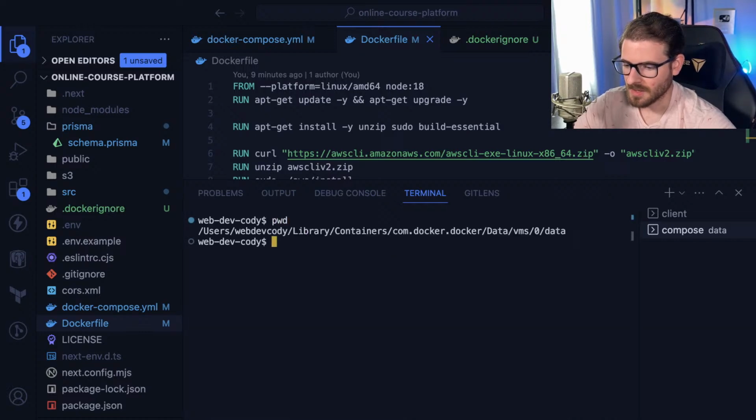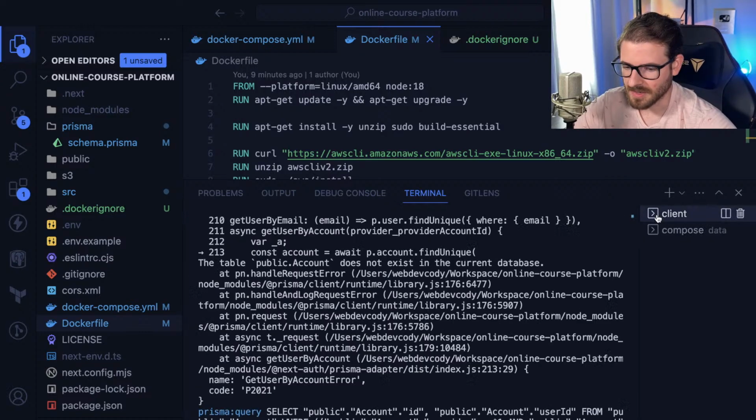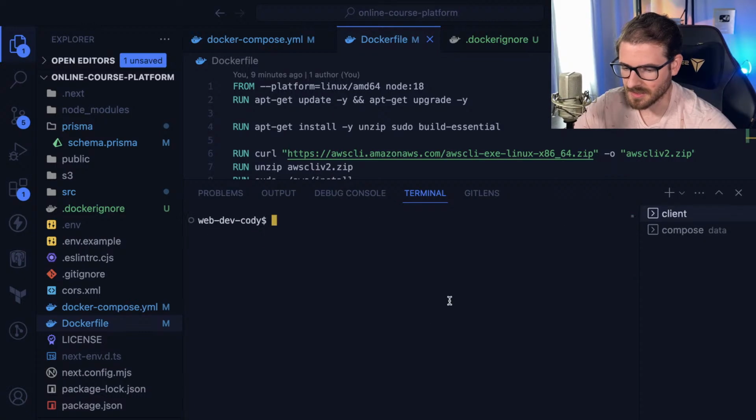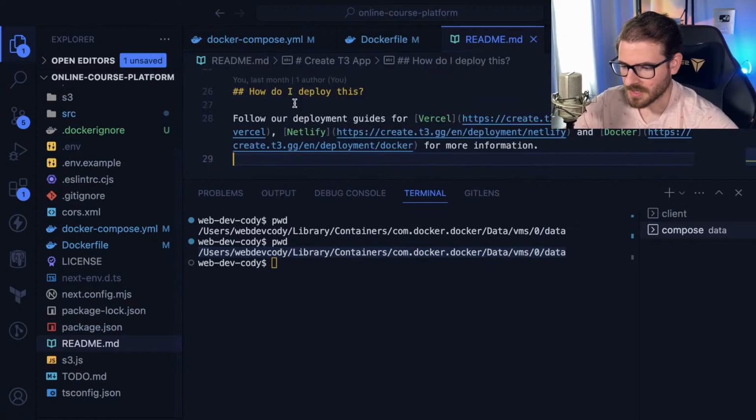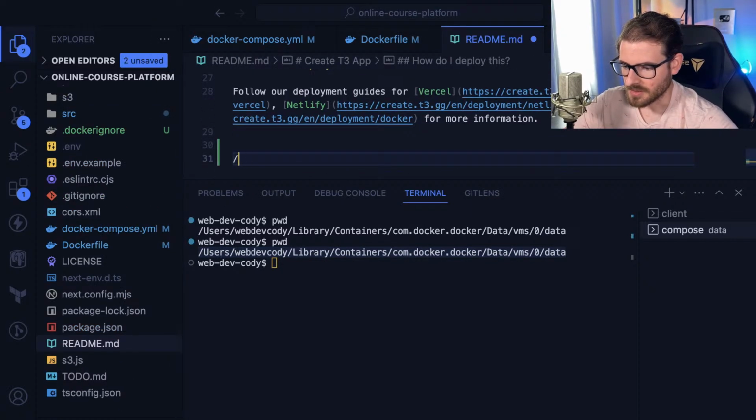Thank you. The one thing I hate about Docker, if you don't have like a billion gigabytes of disk space, it just deletes everything. I always forget this location, so I'm just gonna put this here.